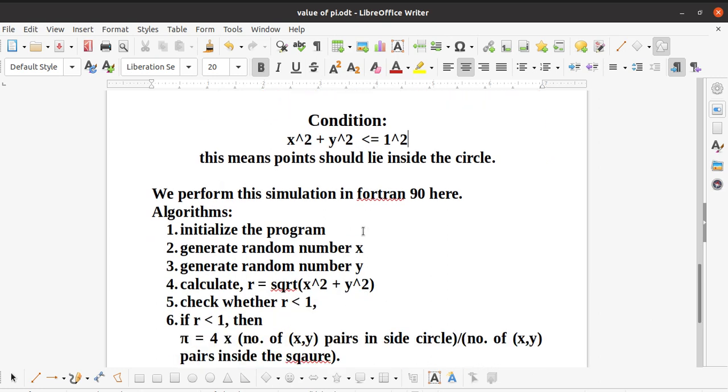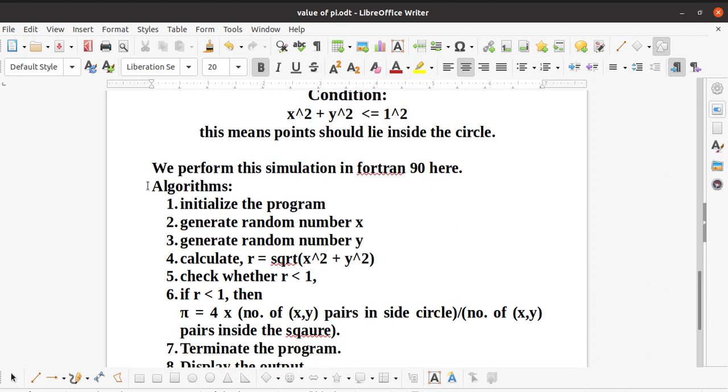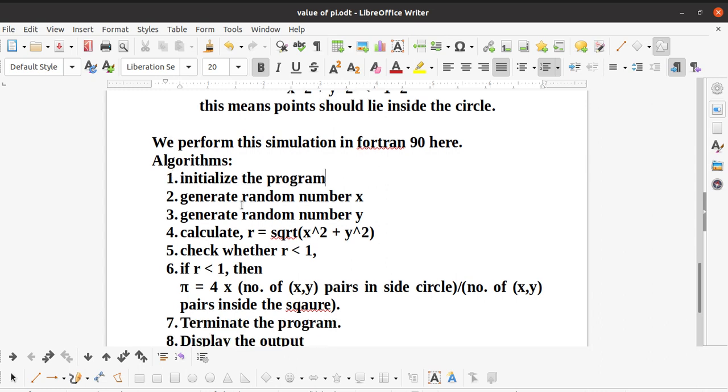Now let's discuss the algorithm. We perform this simulation in Fortran 90, so let's discuss the algorithm first to write the Fortran code. First of all, we initialize the program. As I have told you, we have to use the concept of random numbers while using the Monte Carlo method to estimate the value of pi.